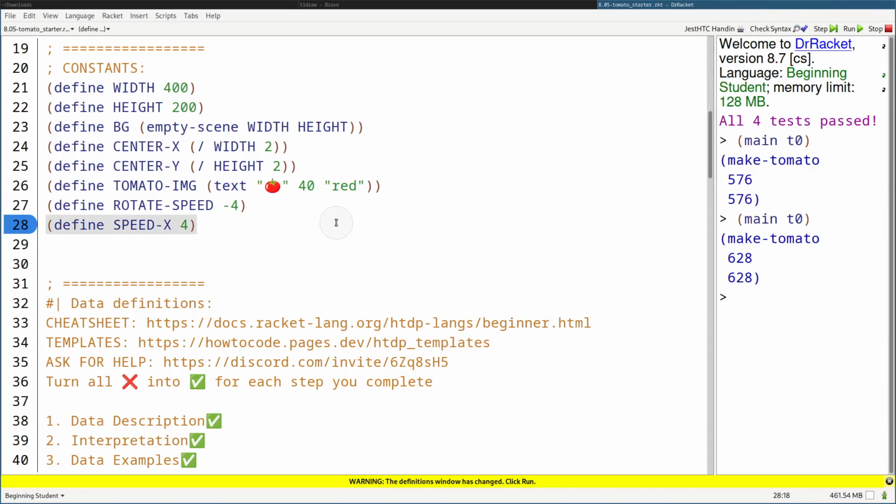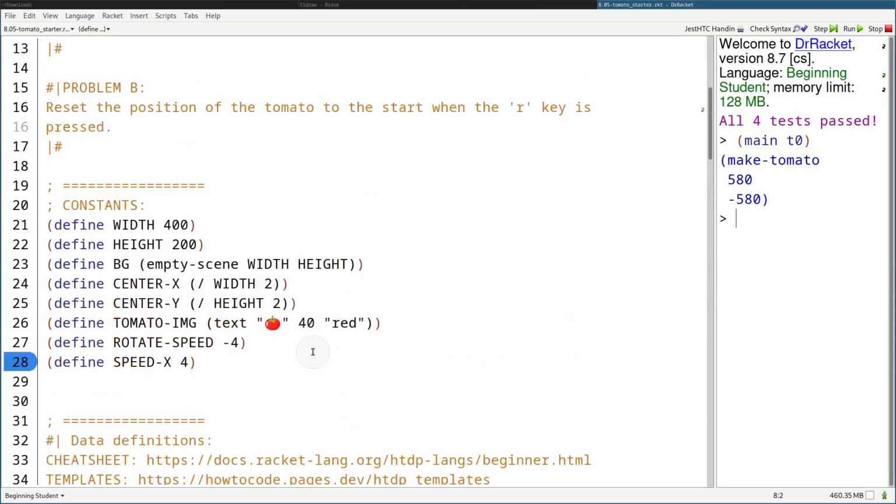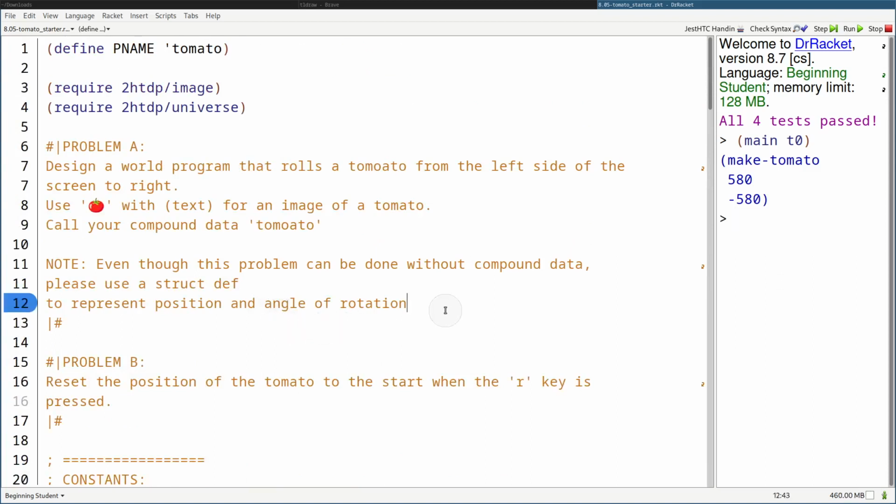All right, so there we go. If we run it and then run main, Control P to get our previous commands back, right? So there we go. Now it should rotate clockwise, like so. That is pretty much done for problem A. Now let's move on to problem B.